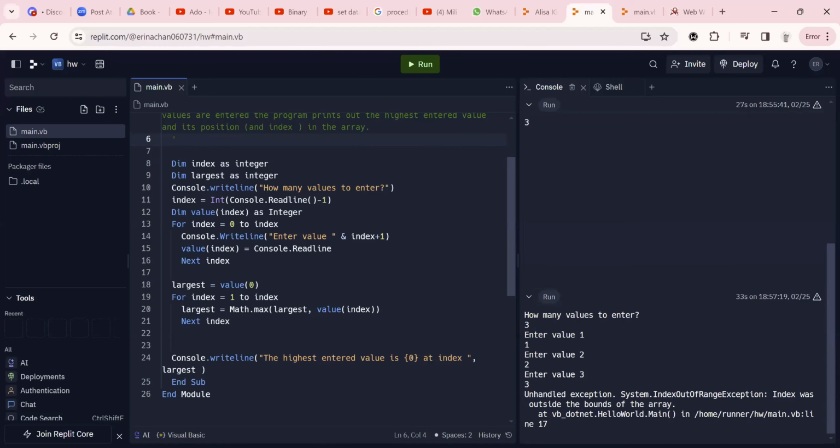I just keep getting an error where it says that my index is larger than my array. Interesting. So how much is your array size? The question says that you have to ask the user. Okay, now I see. Read line integer minus one, this is your index. Can I know what is the purpose of line 12? To create the array, Array value. Okay, perfect.